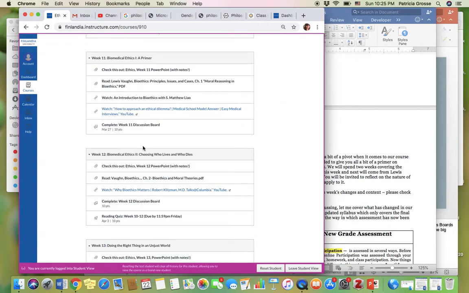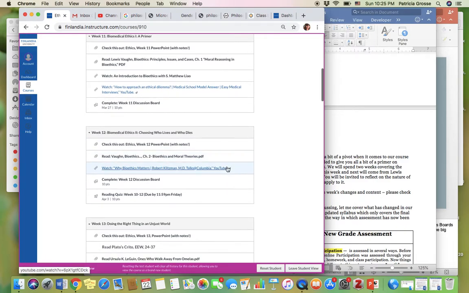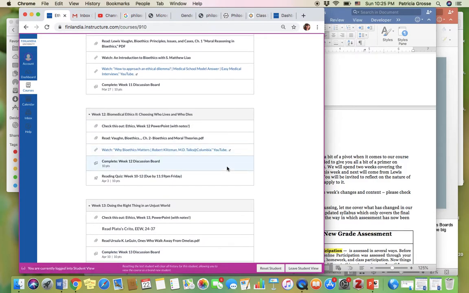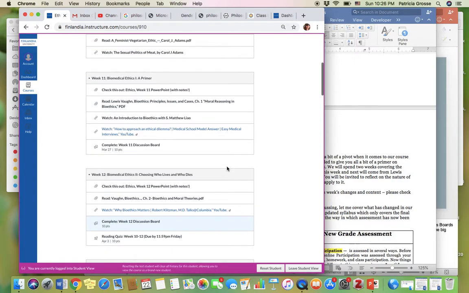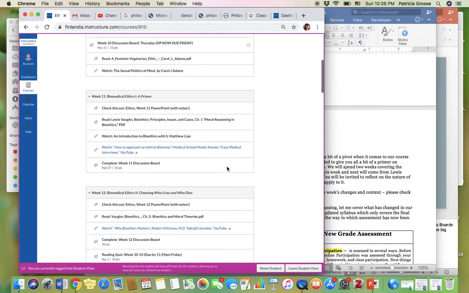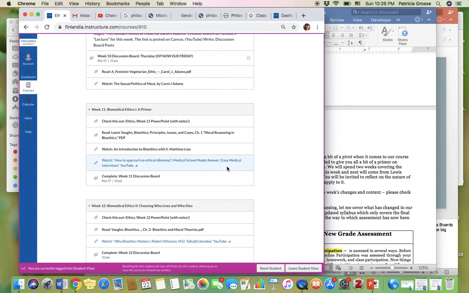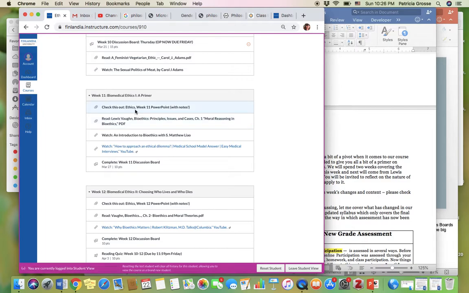For example, next week you have a reading quiz for weeks 10, 11, and 12, and that's due by midnight on Friday, 11:59 p.m. You'll notice that a lot of our assignments are now due at 11:59 p.m. on Fridays. What does that mean for you? We'll talk about it. On the Canvas page right now, you should be able to click on the PowerPoint slides.